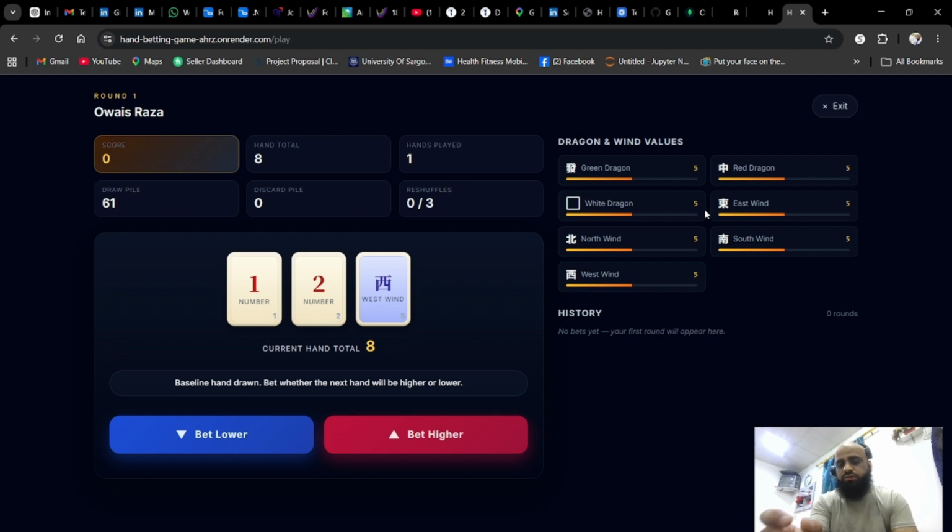Whenever this number reaches 0 or 10, our game is over, and the score mentioned here is saved into the database for that player. This is the whole concept of the game.